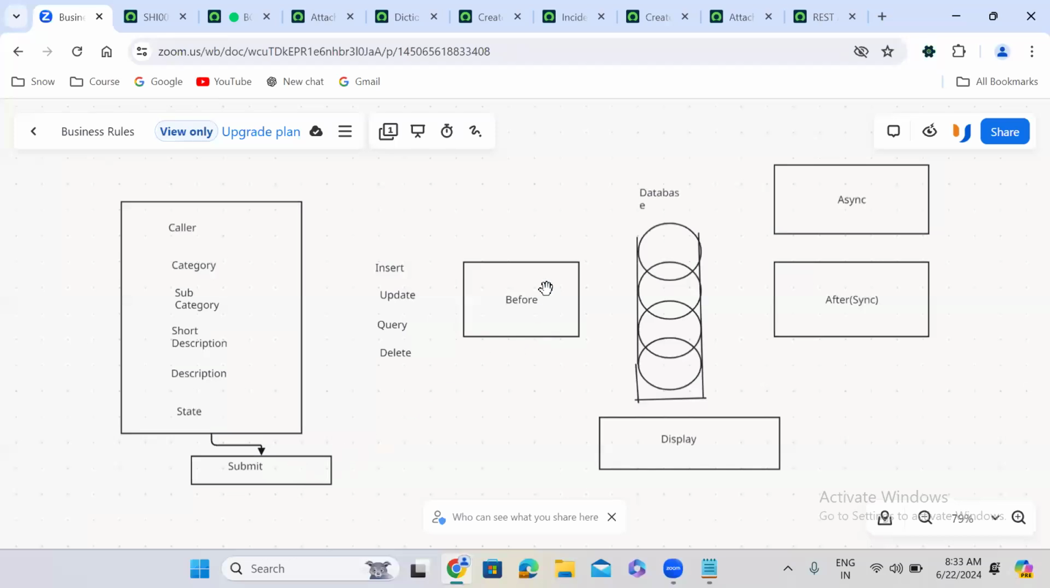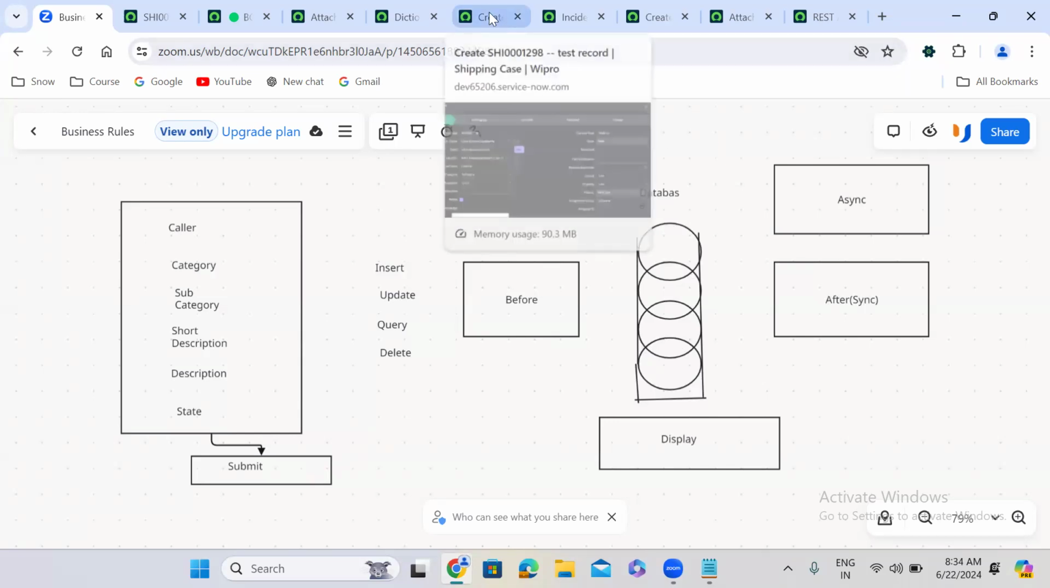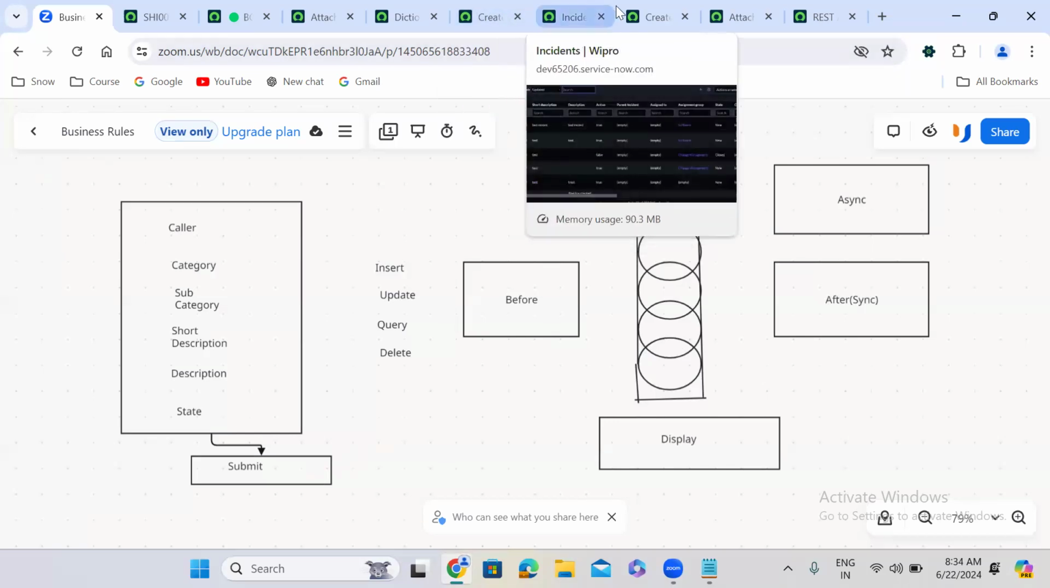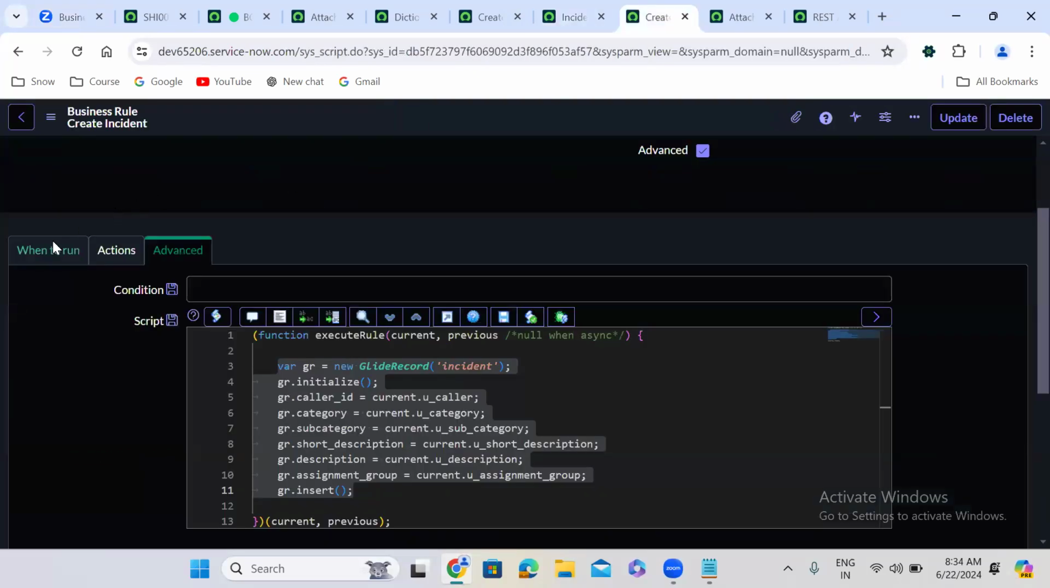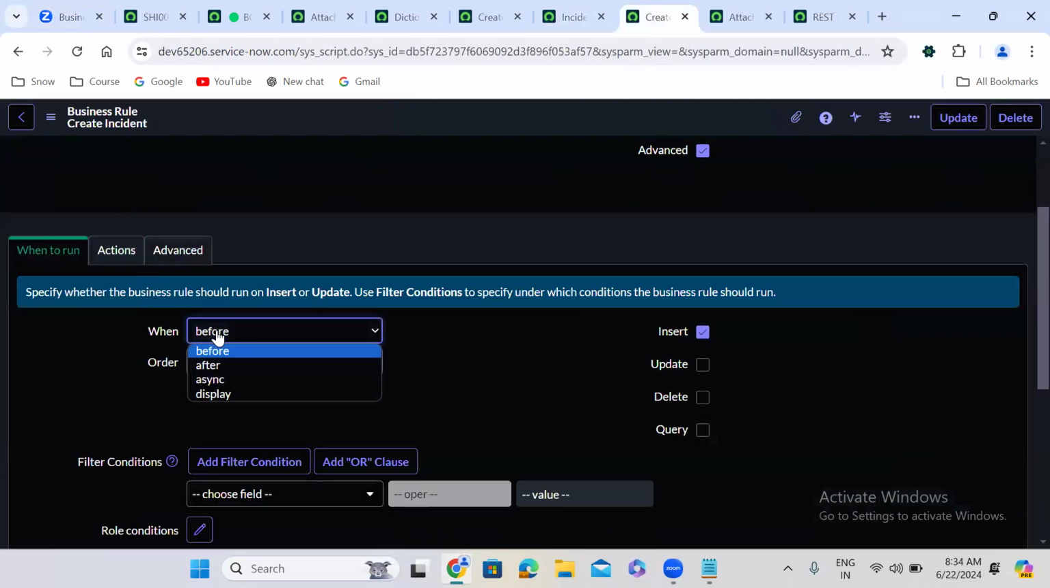You will submit the form before business rules will run and the data gets successfully stored. That means the shipping case record is successfully created here. So once the shipping case record is successfully created, then after business rules will run. So it is better to use after business rule here, instead of using before business rules.